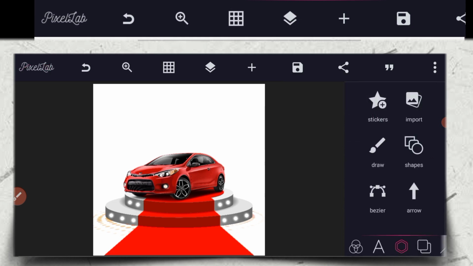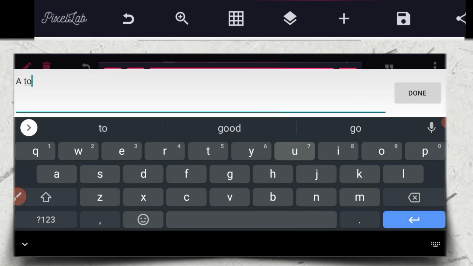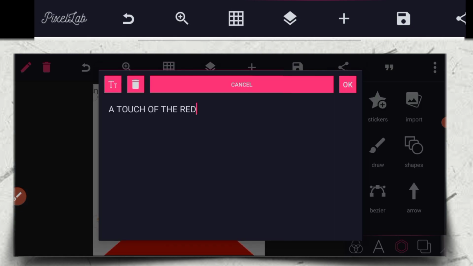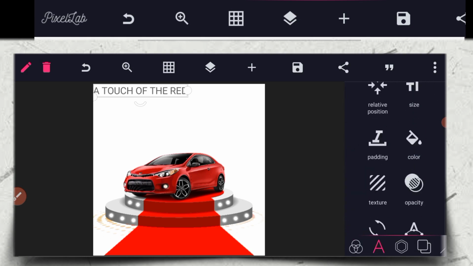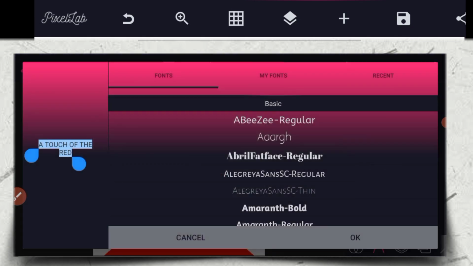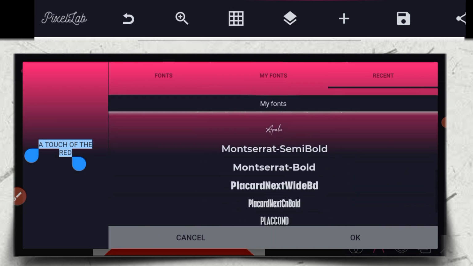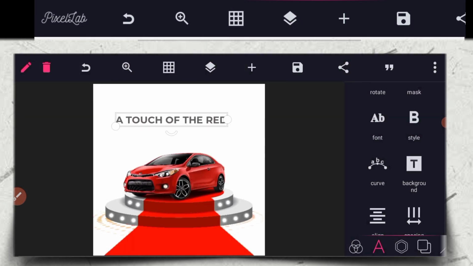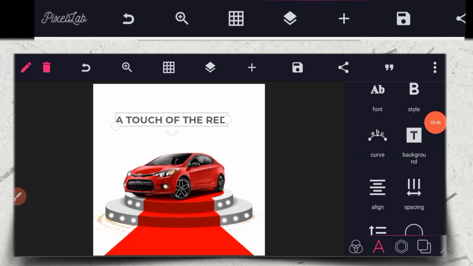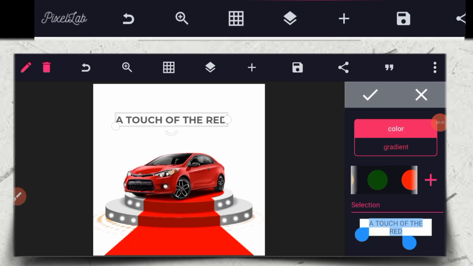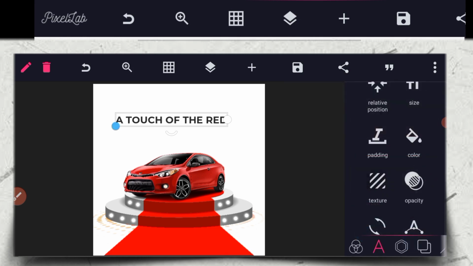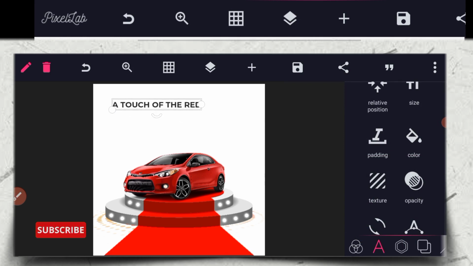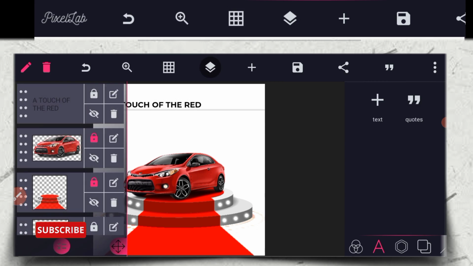The next thing I'm going to write is "A touch of the red." Click on your gallery, click on text, then you write "A touch of the red." Good. Now you go to your font, then you give it Montserrat font bold. Montserrat bold. Good. After that, you change the color to black color. We're using mainly black color for this. Just decrease it a little bit, then place it around there. After you place it, you can actually lock it.